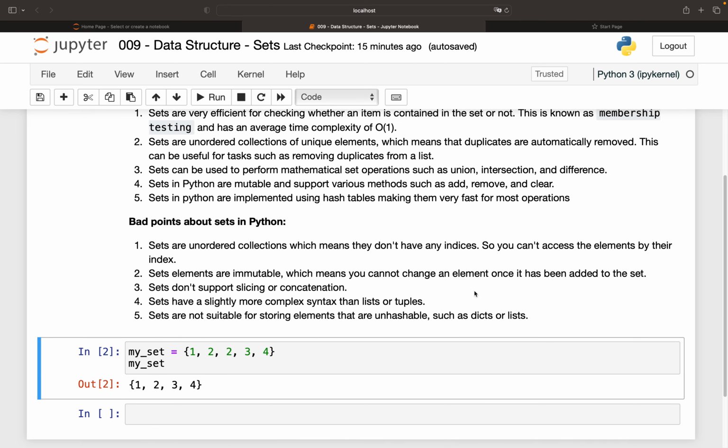Set elements are immutable, which means you cannot change an element once it has been added to the set. We can add or remove elements in the set, but modification is not possible. Sets also do not support slicing or concatenation, obviously, because since there is no index, how am I going to do that?